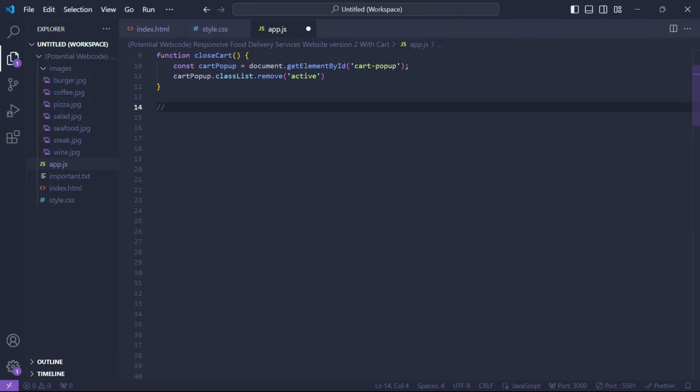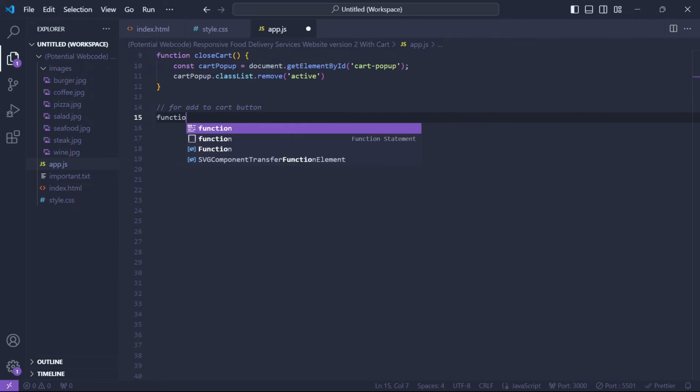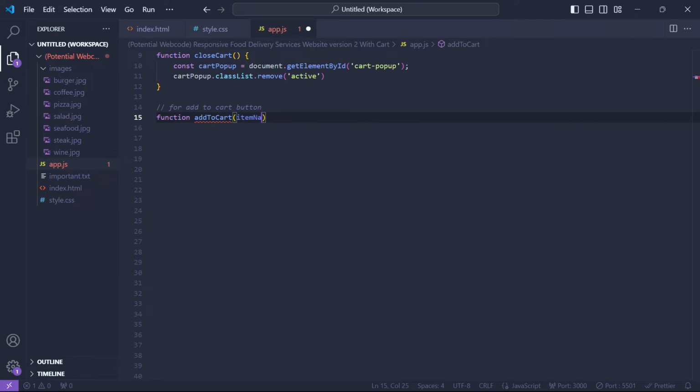Moving on, let's add some functionality to handle the Add to Cart button. We define a function called addToCart, which takes two parameters, itemName and itemPrice. These parameters represent the name and price of the item being added to the cart.